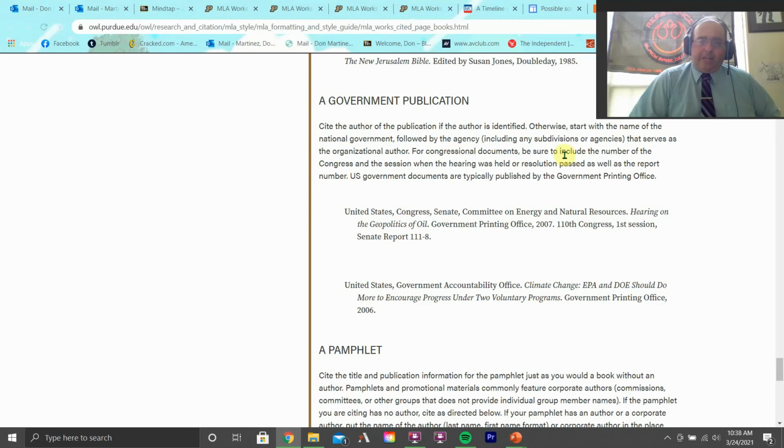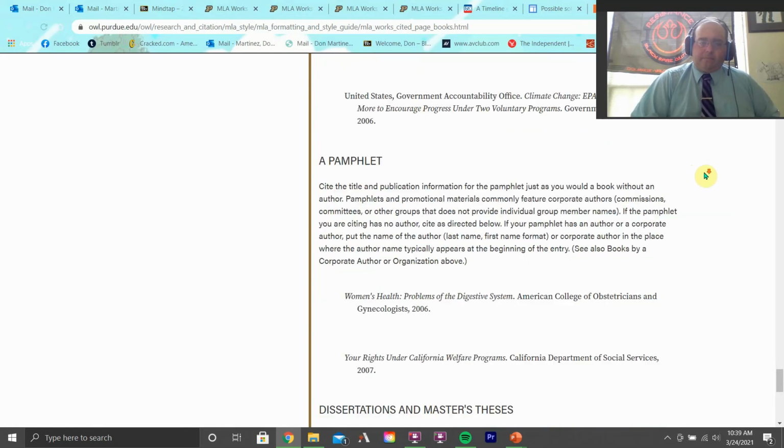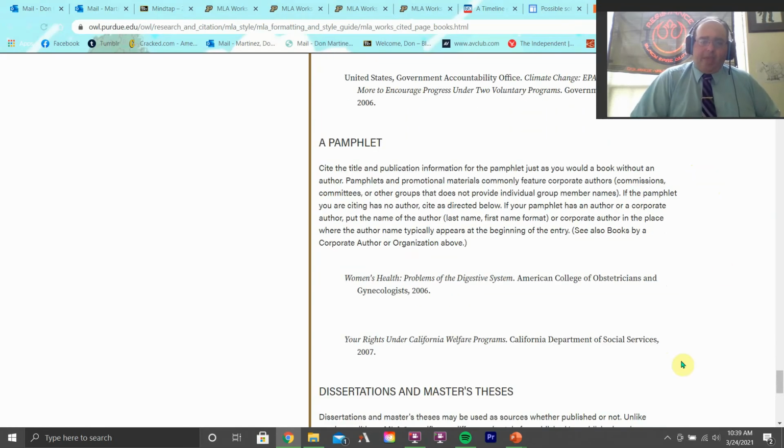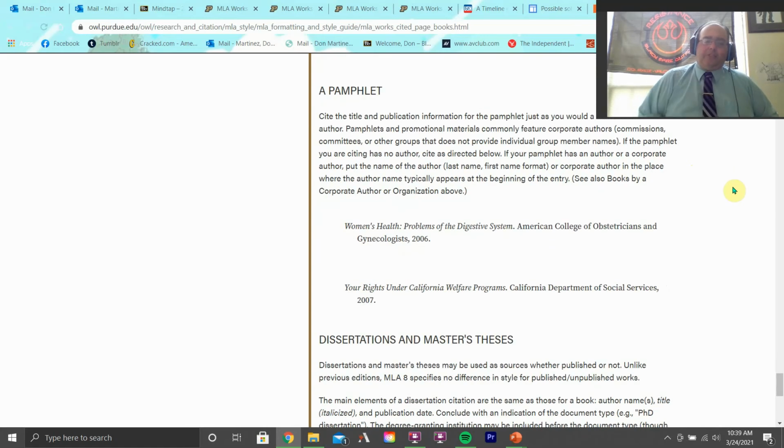For congressional documents, be sure to include the number of the Congress and the session when the hearing was held or resolution passed, as well as the report number. So, as you can see here for the Senate Committee, 110th Congress, first session. Then for pamphlets, they don't differ too much from works where the publisher and the author are the same.